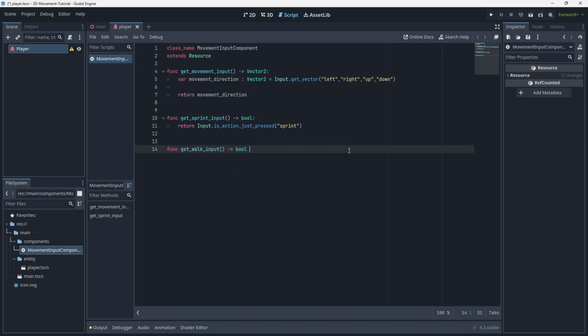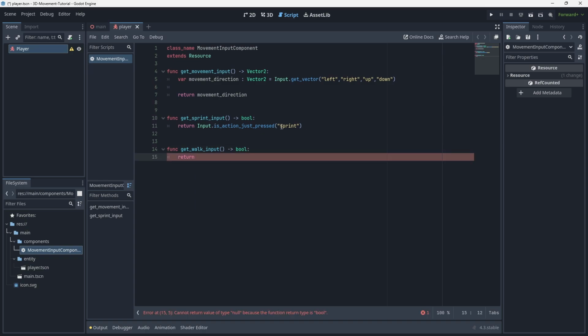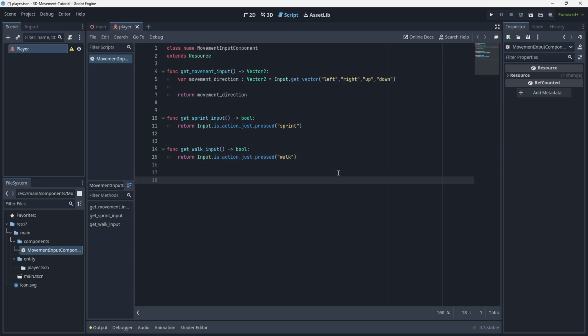This is going to be returning a boolean as well, same thing as before. So this is actually pretty much going to be always the same thing, right? So we can more or less just copy this line here and then just paste it where we actually need it to go, and then change sprint to walk. And finally the jump input.